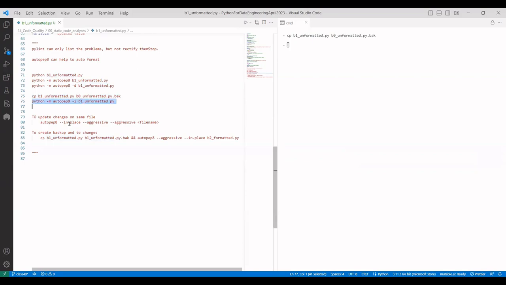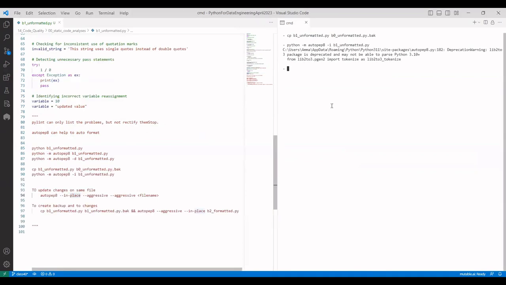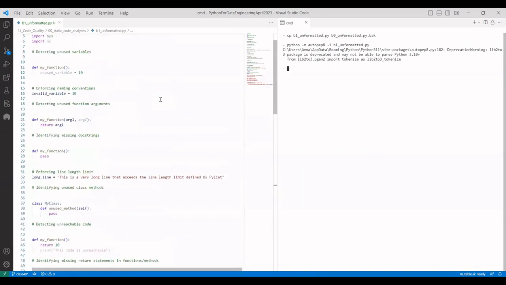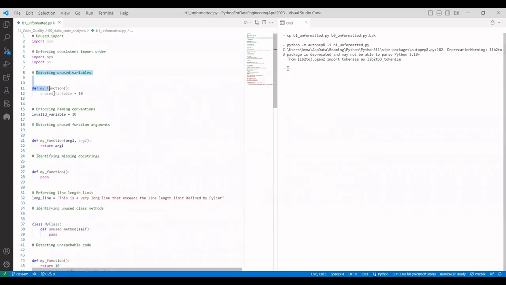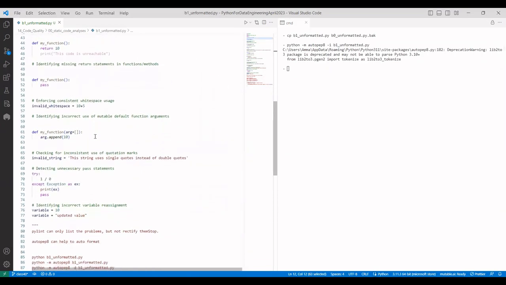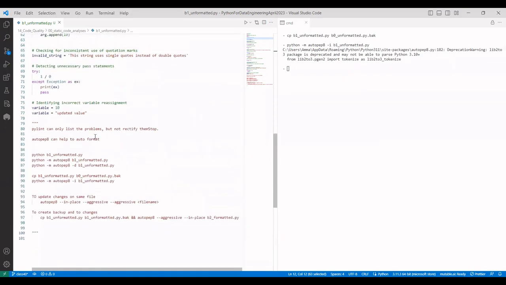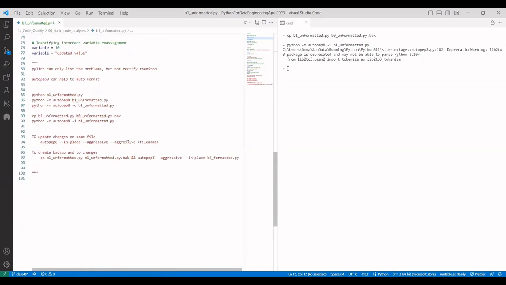Now I am executing like this. Hyphen i means in place. So if I do it in place, did you see the changes were in place? You got the spaces and all these things. Wherever it can do, to some extent, it will do it. And when you're doing it, we can also give it more aggressively. Aggressive means hyphen aggressive. If you mention aggressive, it will do like that.